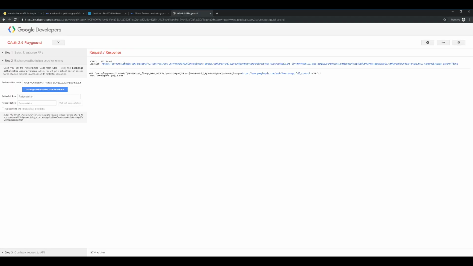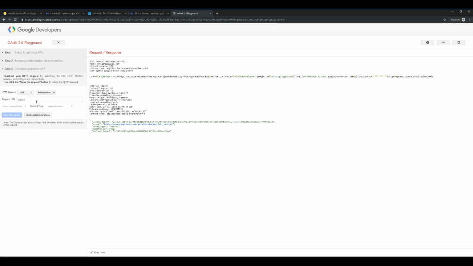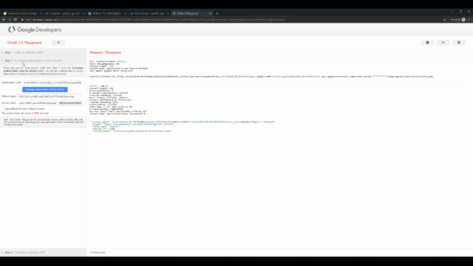So typically you can see as of this step, it's request and response, right? So the first step was we authorized the APIs. We got the authorization code. Let's go ahead and exchange the authorization code for tokens. Okay, so immediately we got the access token and refresh token. So if you go back to step 2, you can actually see you'd find the access token and refresh token.